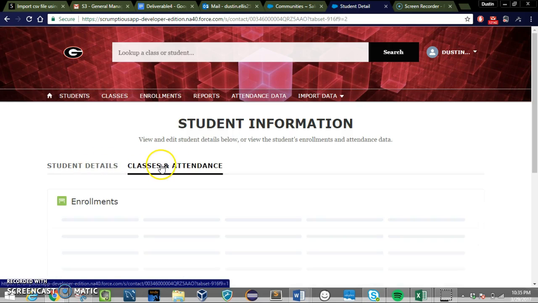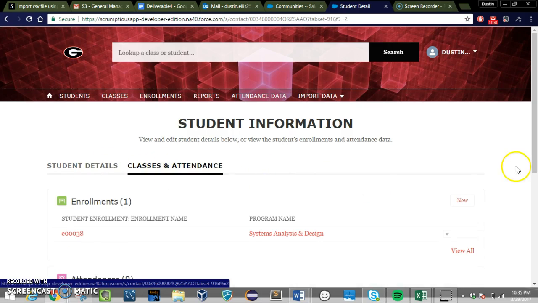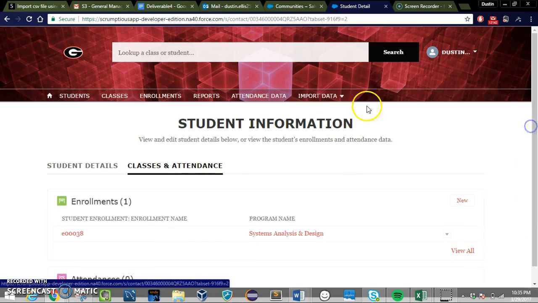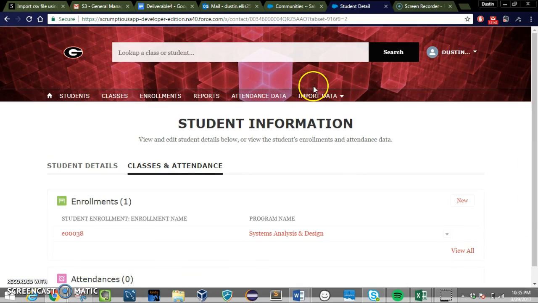To do that, we'll just tab over to the Classes and Attendance section, and we'll view their enrollments. We can see here under that student's enrollment that they have indeed been enrolled in Systems Analysis and Design. So this import was successful. So how did we add this import functionality into the system?